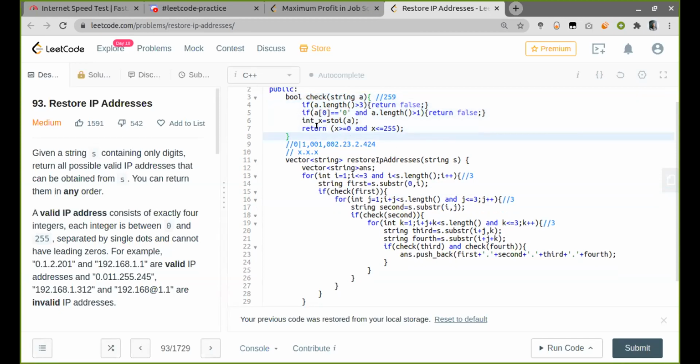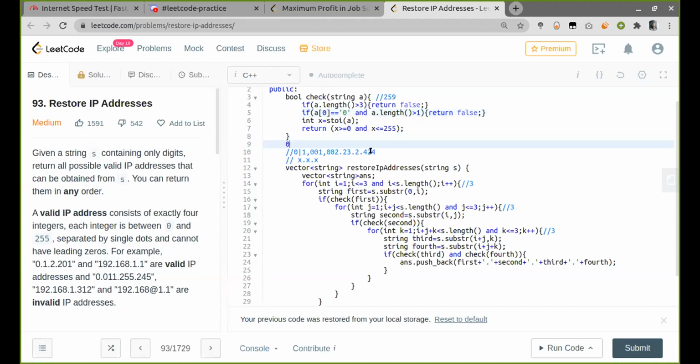But most of the people will skip this case. Even I skipped this one, the leading zero case, where the first digit will be 0 and the length will be greater than 1. This was one of the edge cases in the check function. Yeah, that's the important one to check. Why return false if the length is greater than 1? If we are choosing the string as 0 0 1, then this is not valid. But 1 0 is allowed.